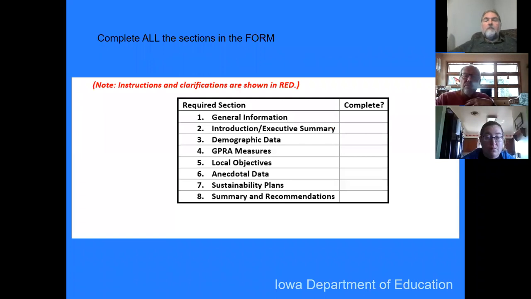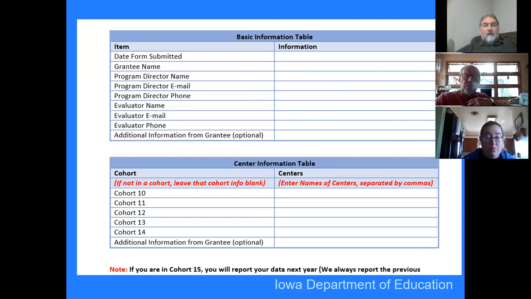Okay, now we're going to go through the form section by section so that you can get a good overview of what's in the form. And we've got, as an aid for you, a little checkbox section so that you can check off as you complete each of those sections. So then there's some basic information on the form about the grantee and also about the evaluator. And then information about the centers.